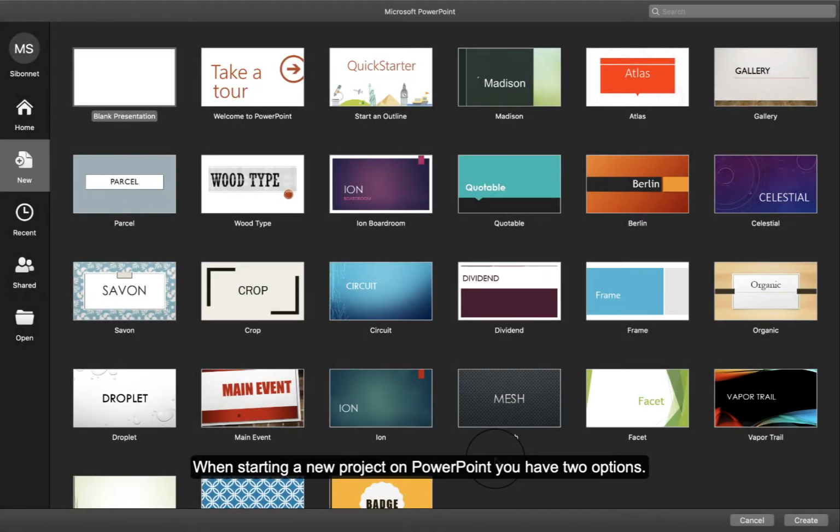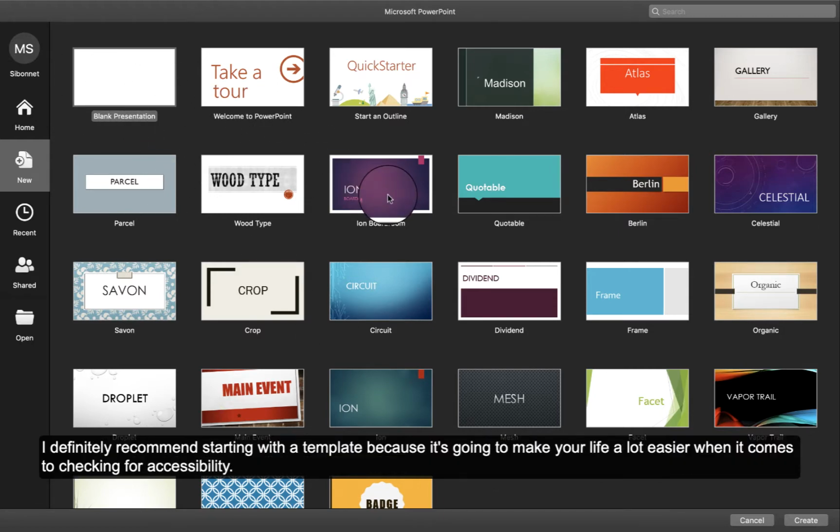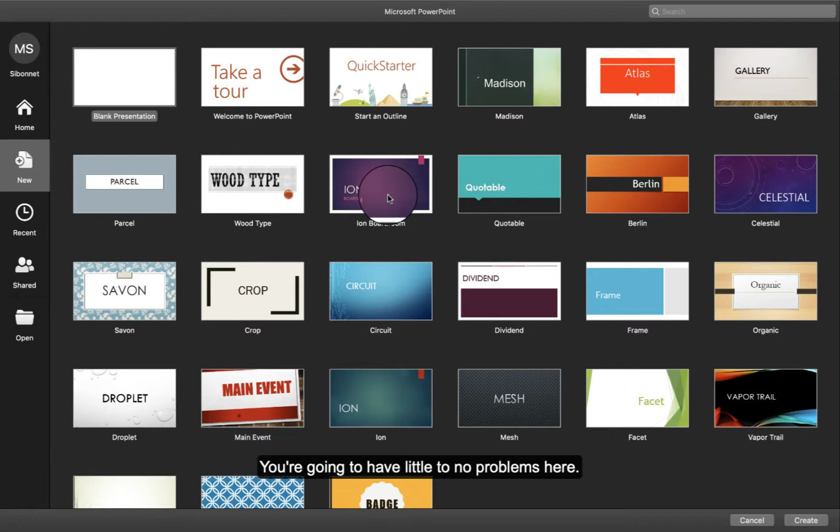When starting a new project on PowerPoint, you have two options. You can either start with a blank project or you can choose one of the templates. I definitely recommend starting with a template because it's going to make your life a lot easier when it comes to checking for accessibility. You're going to have little to no problems here.